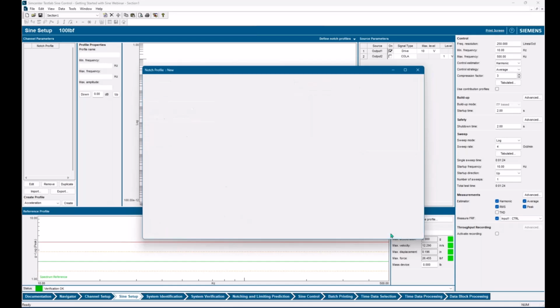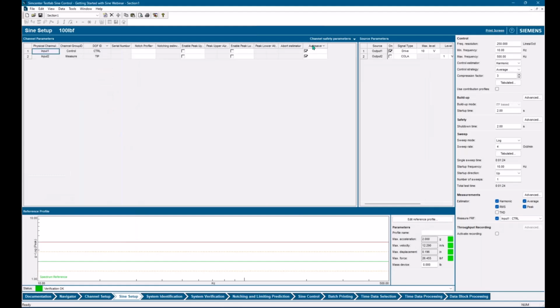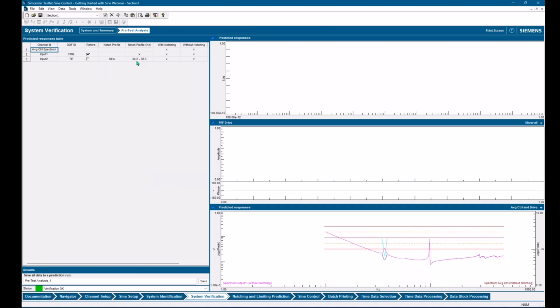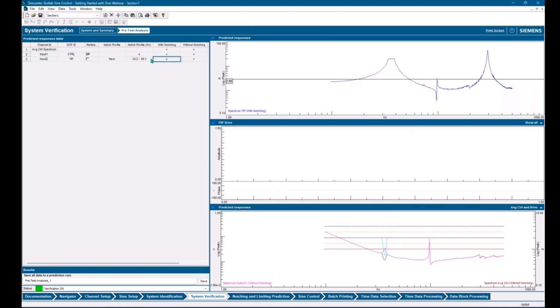All right. So now I'm just going to apply that to our measurement channel. I'll go back to channel safety parameters and apply this 20G limit to the notch profile. And now if I go back to system verification, I have an interesting new tool here. If I go to pretest analysis, it'll show me the results of my notch. So here's the peak it's estimating, and here is the notched channel. So that is what my notch is going to look like.